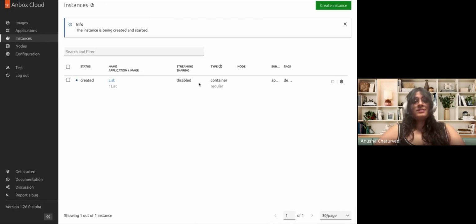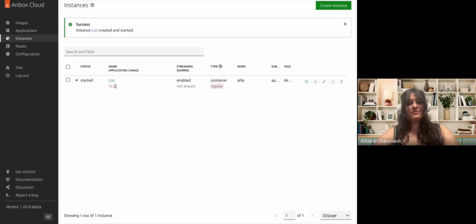Now, as you can see here, the instance has been created and has been listed in this table. You can see that this is created as a container. This is a regular instance, and it's created from the OneList application. Now, an instance moves through several different stages and has different statuses based on its state. So the possible statuses include created, started, prepared, running, stopped, error, deleted, and unknown. To stream your instance, you need to wait for it to reach the running status. So let's give this a couple of minutes.